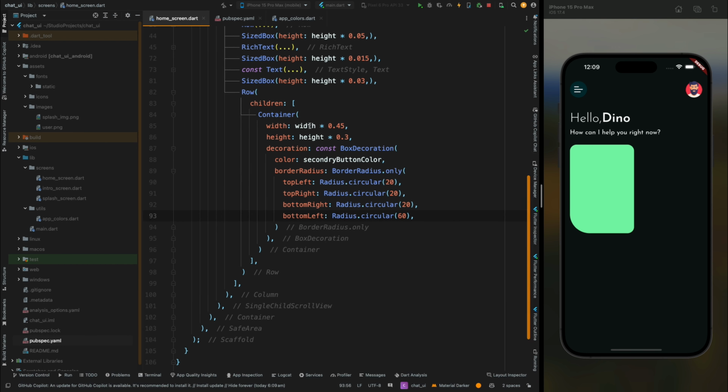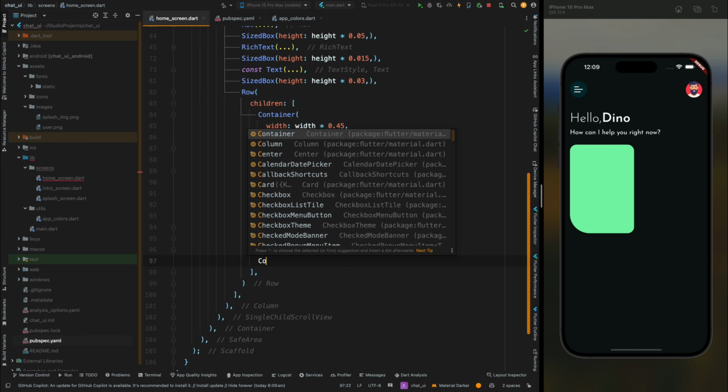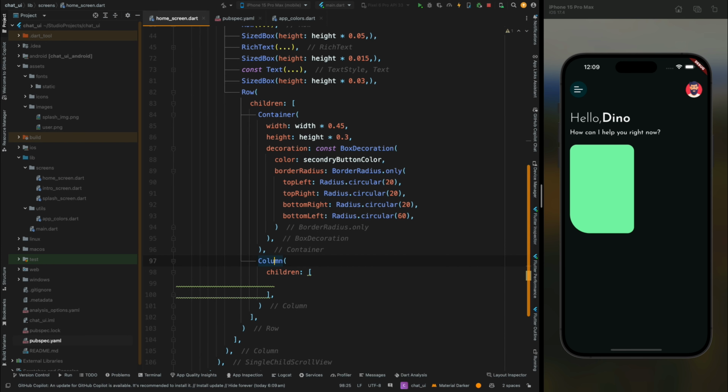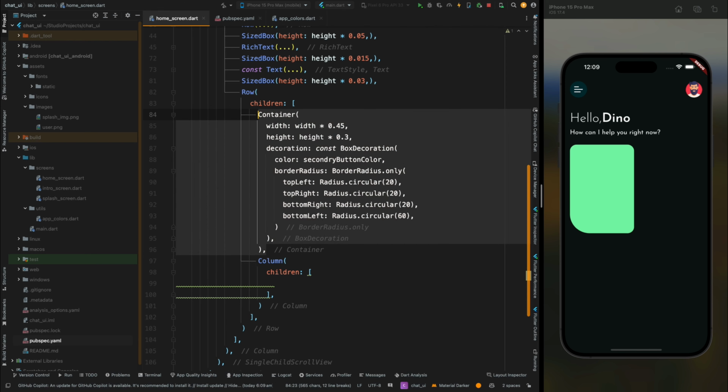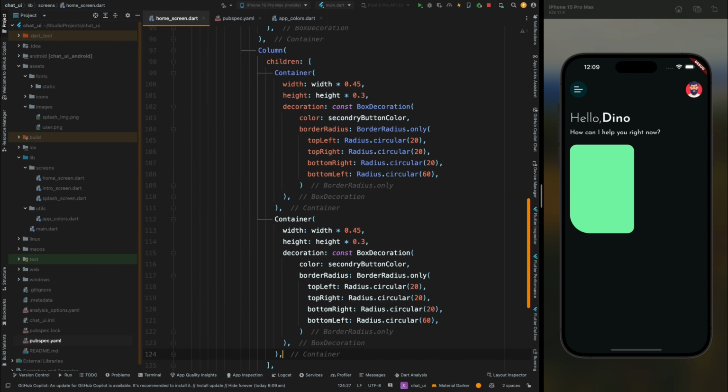Then after this container add a column widget, then add the children, and for the children, copy this container widget, and add it two more times inside this column. Now change the height for this container, and add the background color for these. So here I've added primary card color for the above container, and secondary card color for this below container. Now change the radius for these, so for the right side container, I want to have a more rounded corner on the right side, so change the radius according to that.